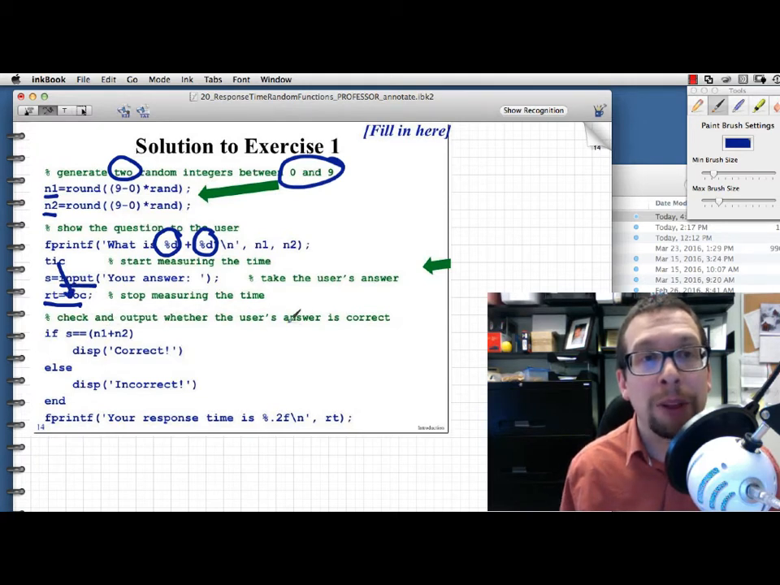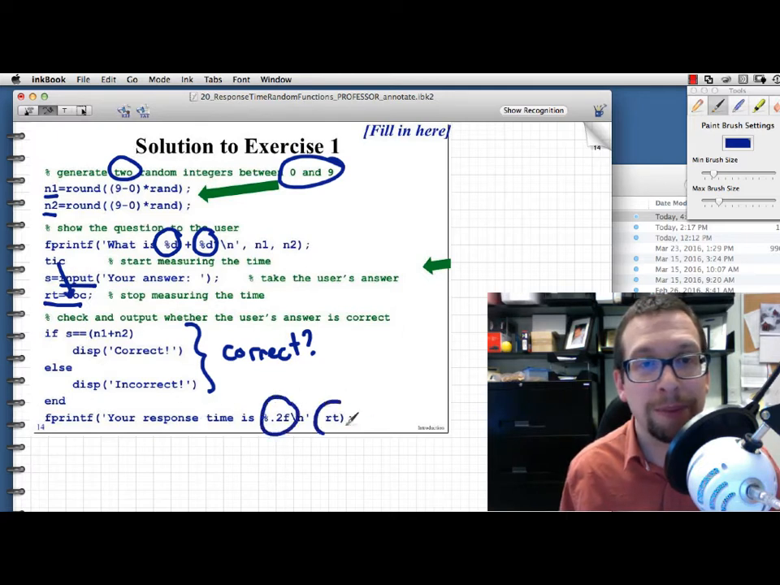Then check and output whether the user's answer is correct. So we do this. So was it correct? Hopefully. And then we say your response time is such and such. Okay, where RT came from up there.